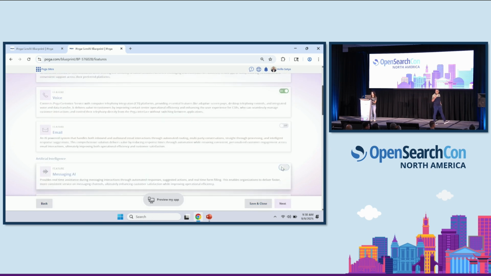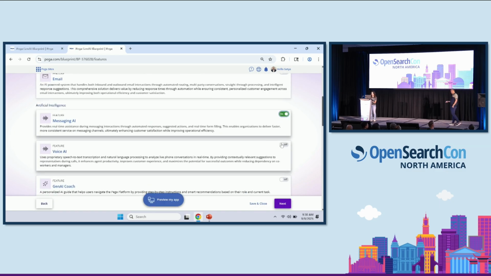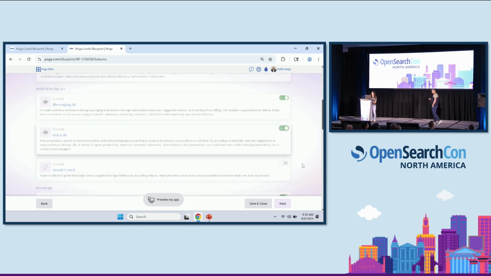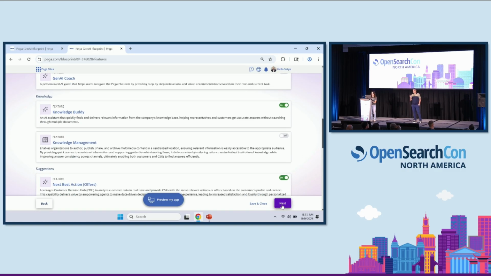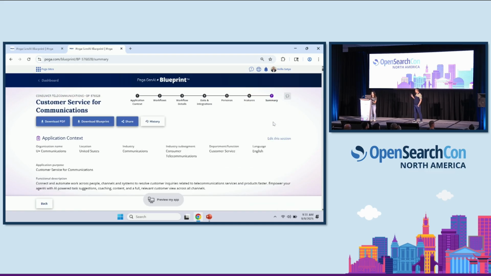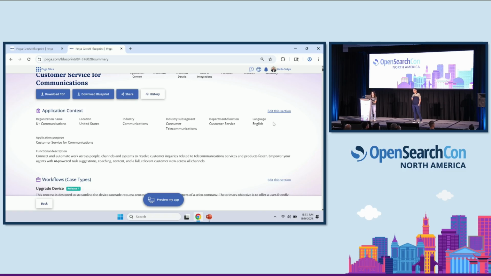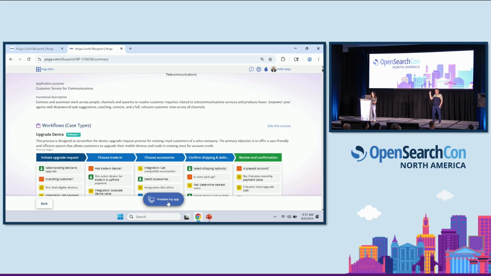You want to enable the voice channels, the email channels. I want to have message AI. I want to have voice AI in my application. And let's go next. Should we see how this application looks like? Yes. Yeah. Okay, let's hit preview my app.